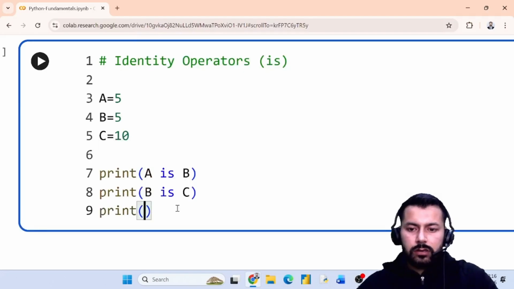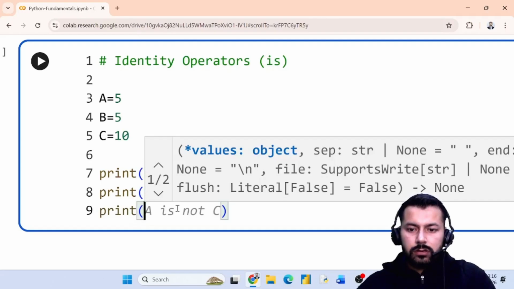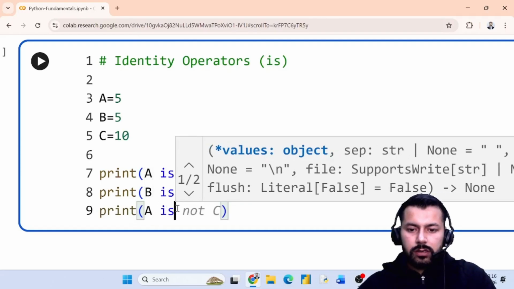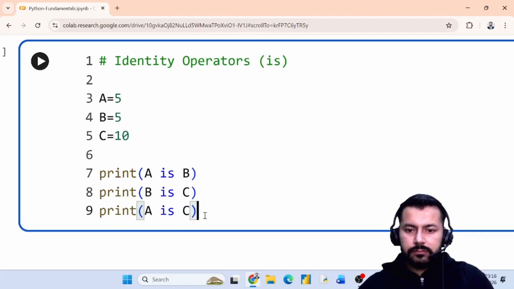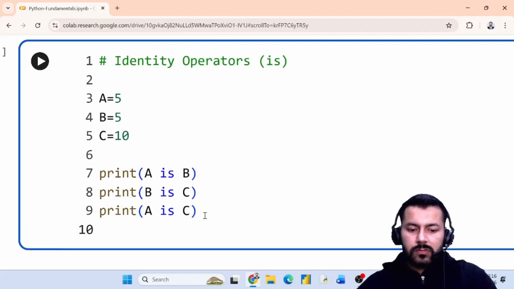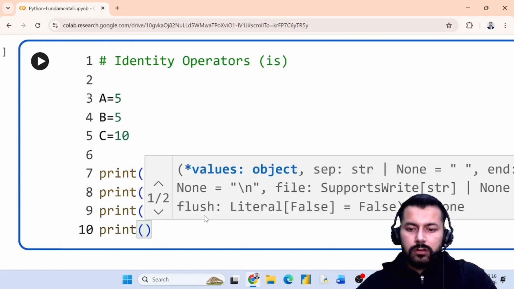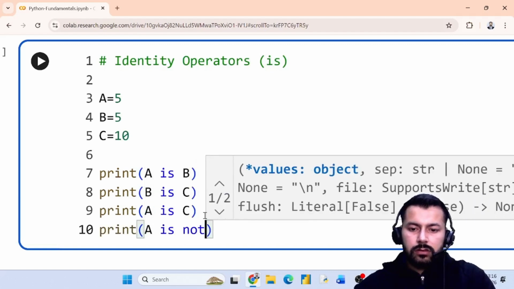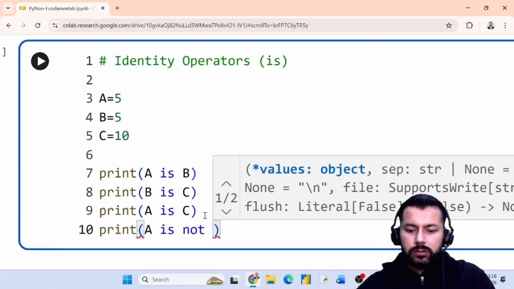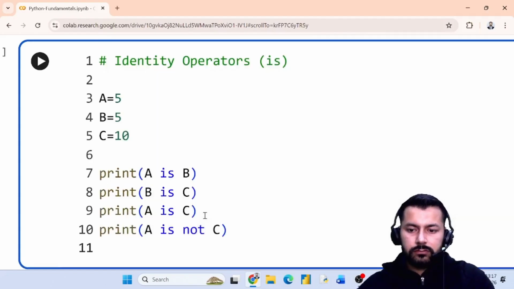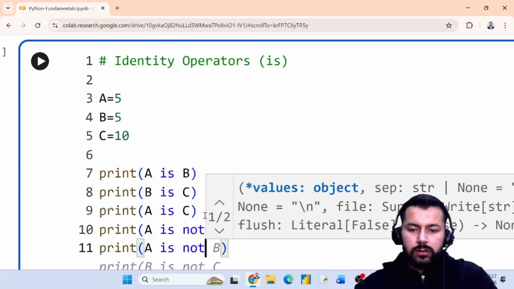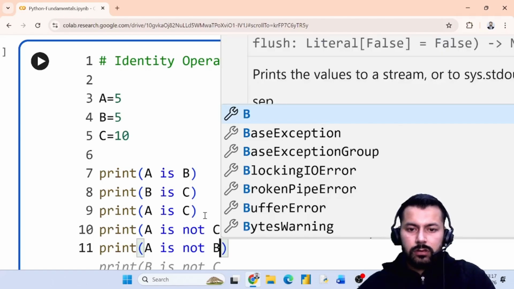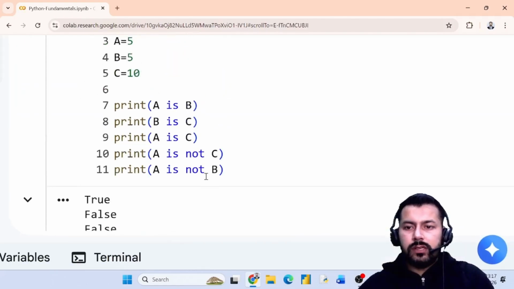I want to check that a is c. I want to check a is not c. I want to check a is not b. Now run it. So now see.